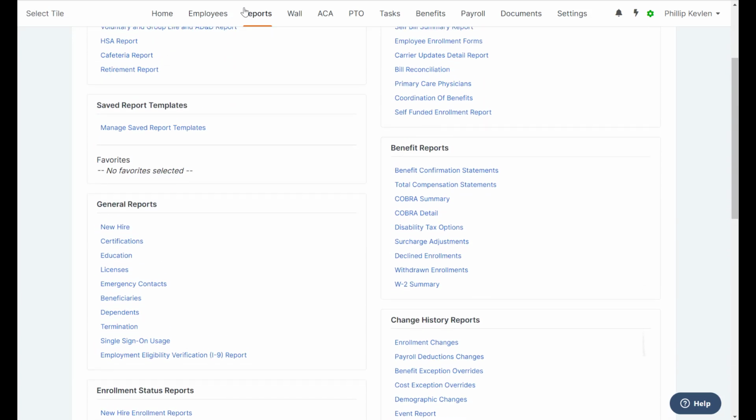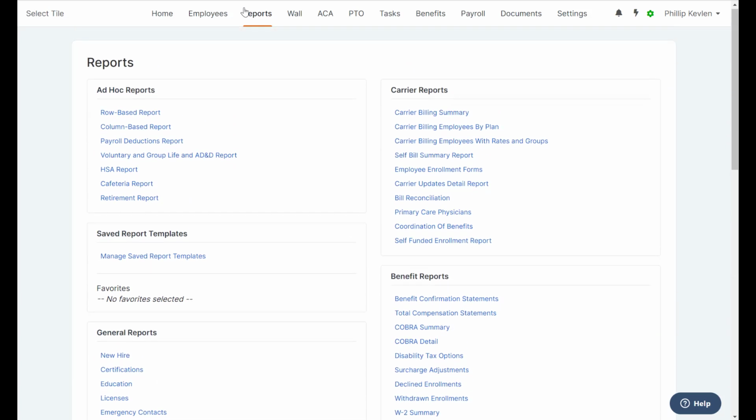Navigating back to the top, I want to point out a couple important things here. In the left-hand section under Ad Hoc Reports, this is a section which allows you to create custom reports. The important thing to keep in mind here is that there are some reports that contain far more detailed information that can be included based on the type of plan. So, for example, if I was trying to run a report that included information about voluntary or group life in AD&D, I'd want to use this ad hoc report for voluntary and group life in AD&D.